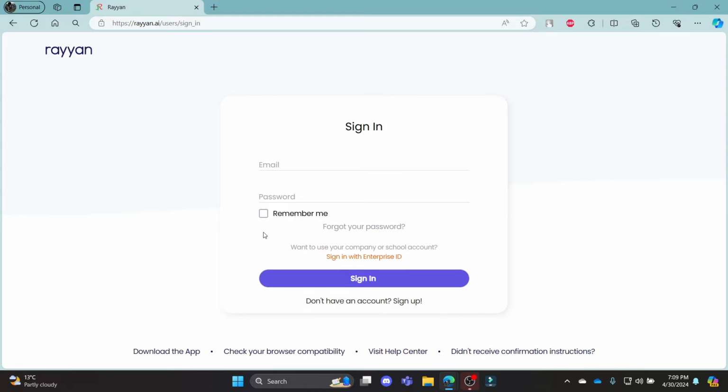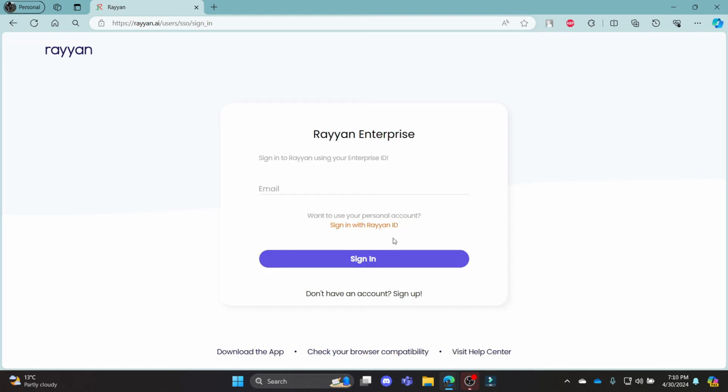You can also click on this box and your browser will remember you the next time you try to log in. If you have forgotten your password, this is the link for you to recover your password once again. And if you want to sign in using your enterprise ID, go ahead and click on this link, write down your email address, click sign in, write down your password of your enterprise ID, click sign in again, and you can log into your Rayyan ID using your enterprise ID.